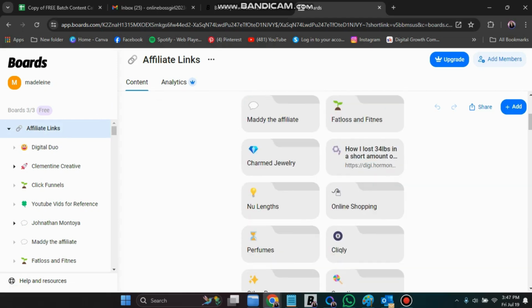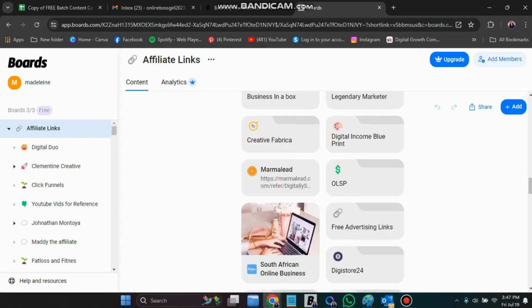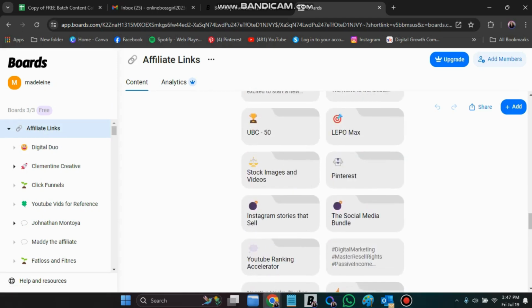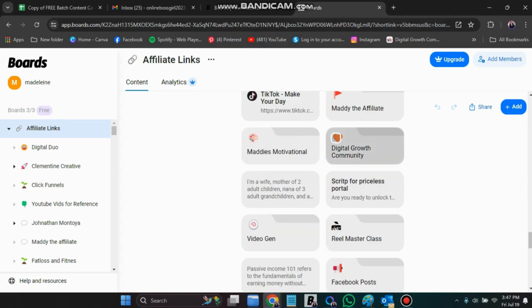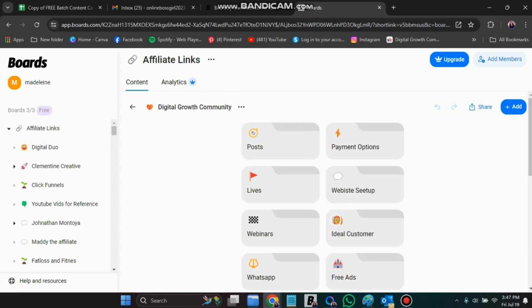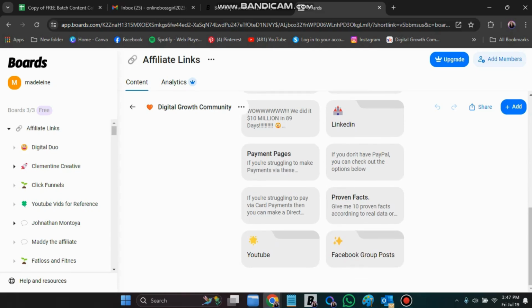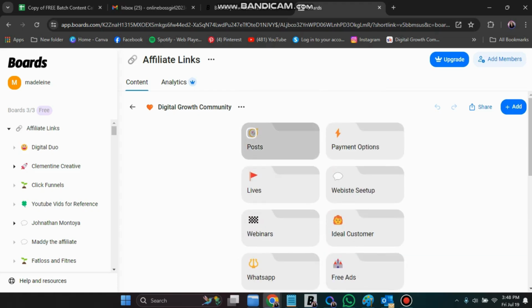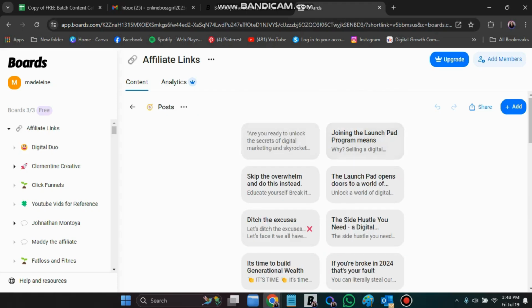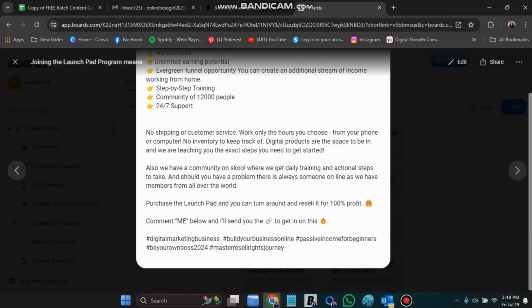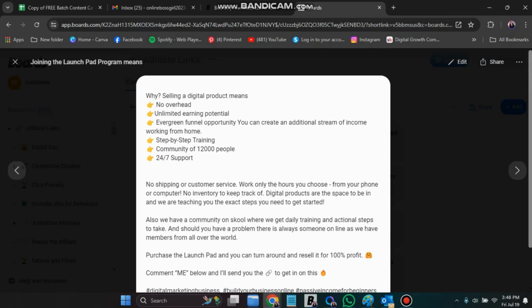But let me utilize, so I am promoting the digital growth community by far. So let me show what I have done here. I've actually organized it a little bit more. When I started, I wasn't very organized, so I'm working on getting it more organized. So my posts: I use ChatGPT to generate posts for me, and I will then copy and paste my posts in here.